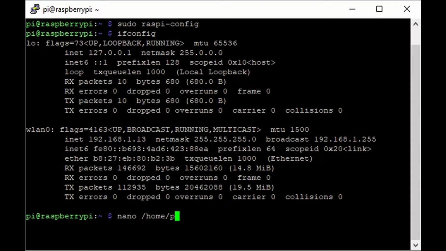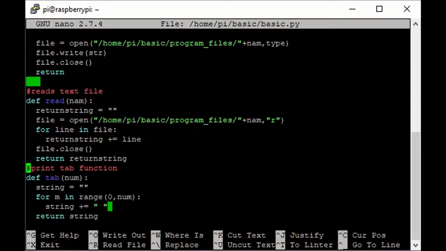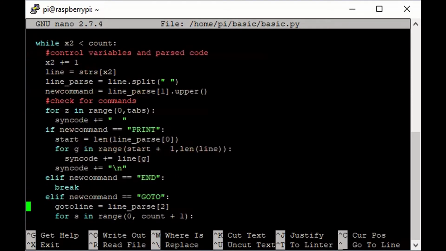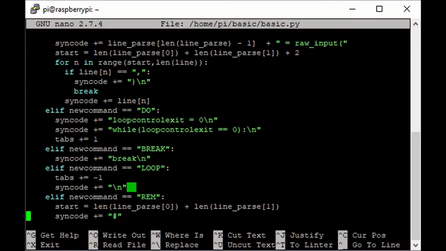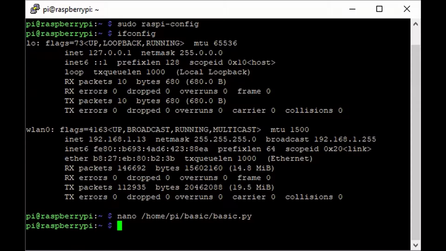And then from there, I wrote a program called basic.py, which is a Python program that will simulate BASIC. It has the command lines where you can load, save, and open programs. You can write programs. It basically simulates a computer from the 70s and 80s.